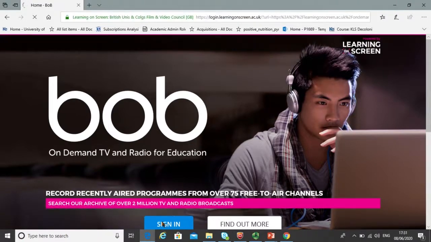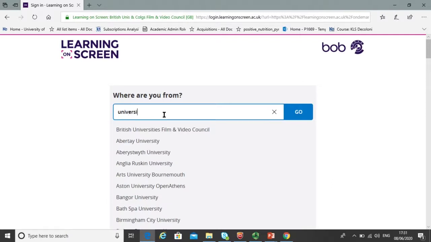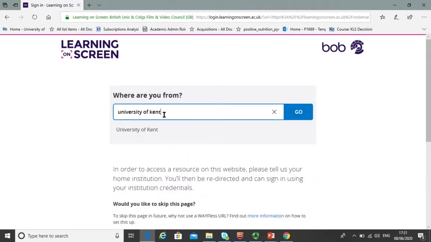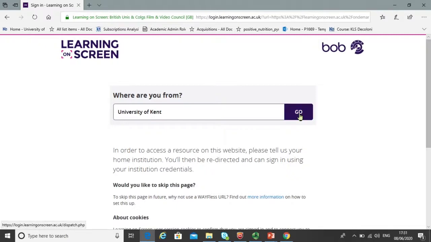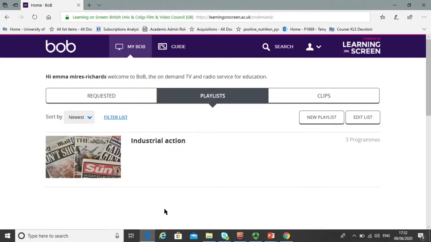So once you've created your login, every time you sign in, it will just ask you to indicate which institution you're studying at. So you just type University of Kent into that box. Okay, and I'm just going to log in again there with my individual details. Okay, and then you're into Boxer Broadcast.